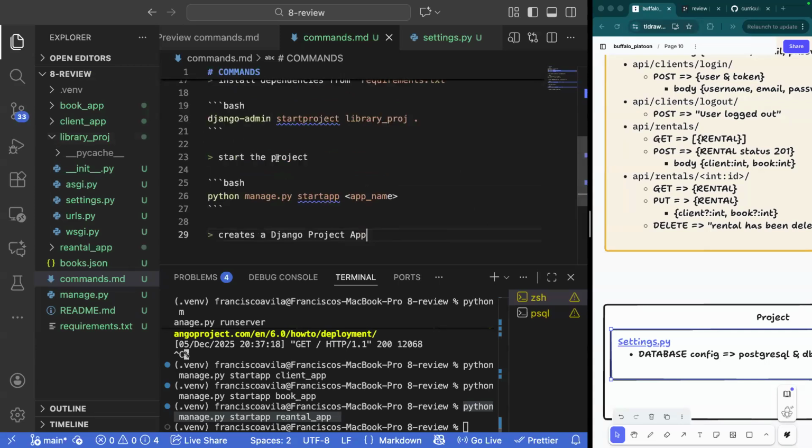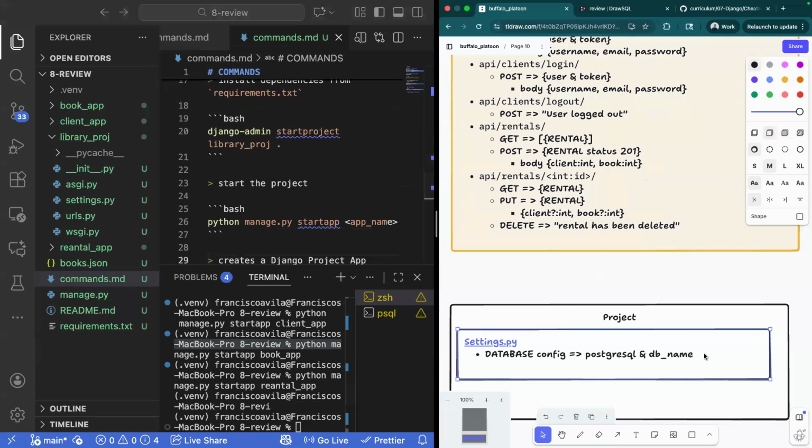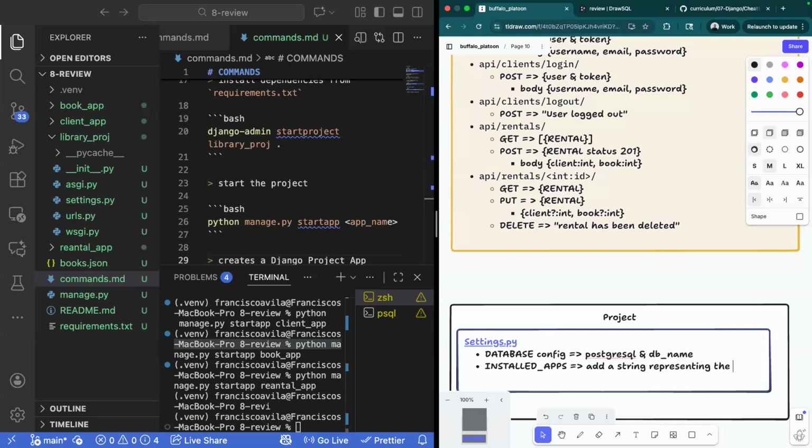All right. So then we have all three of our apps. Django is not aware of it as of now. Inside of our settings, we actually need to go into installed apps, and we need to add a string representing the names of all created apps and/or apps utilized by the project.